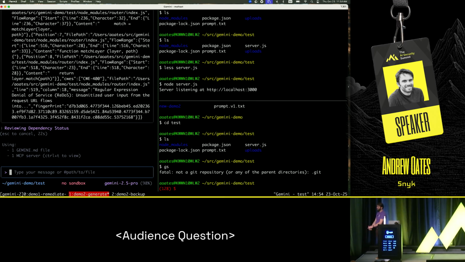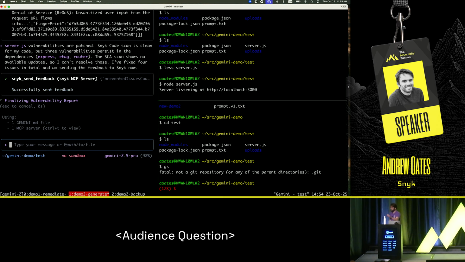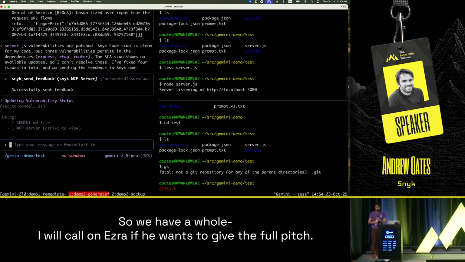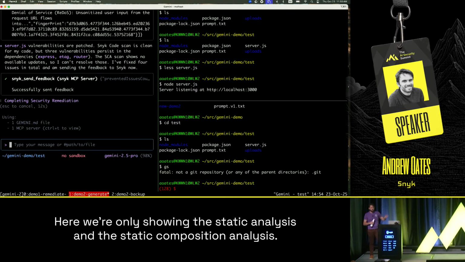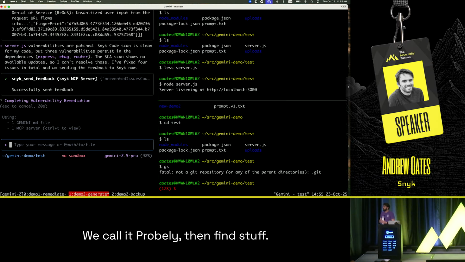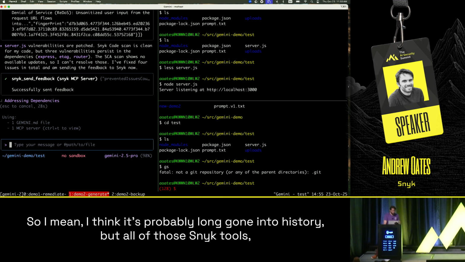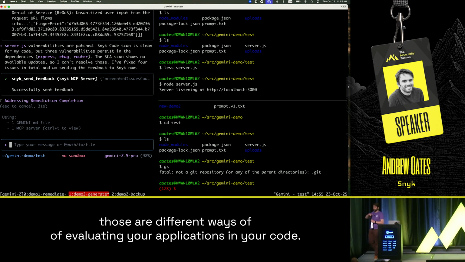Yeah. So, question about your Snyk. Does it do only the static analysis, or does some kind of a port analysis on a running container? Yeah, so we have a whole, I'll call on Ezra if he wants to give the full pitch. Here we're only showing the static analysis and the static composition analysis. We also have a DAST thing that will then dynamically probe your applications and find stuff. There's also container scanning. We have all these new AI tools as well that we're going to talk about a bunch this afternoon with the Evo launch. So all of those Snyk tools are different ways of evaluating your applications and your code.